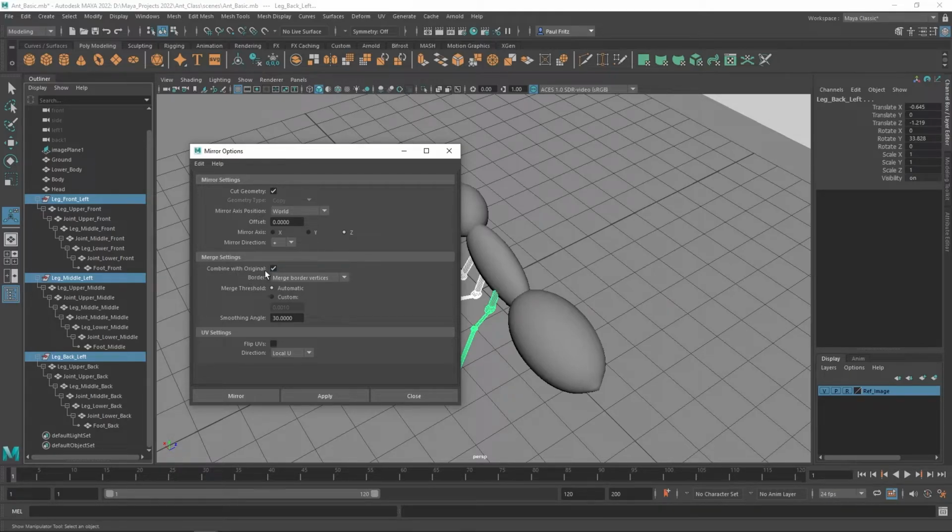If we do a combine with original, when we mirror it, basically it'll make it so that it's one piece. So it'll be all connected together. Even if they're physically located apart and you can visibly see that there's a gap between them, Maya will treat them as if they are one piece, okay? So we don't want that, so we're going to uncheck that, okay? When we do that, the rest of this gets undone.